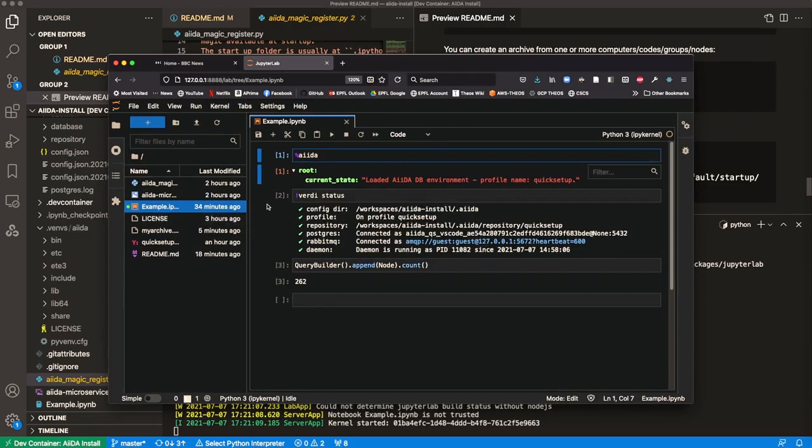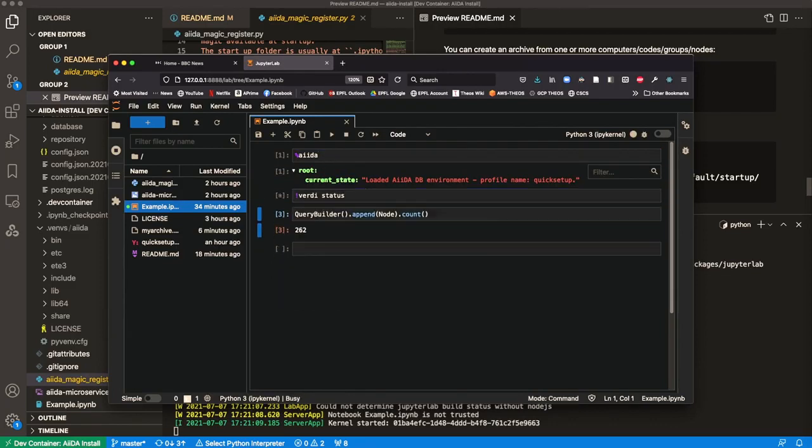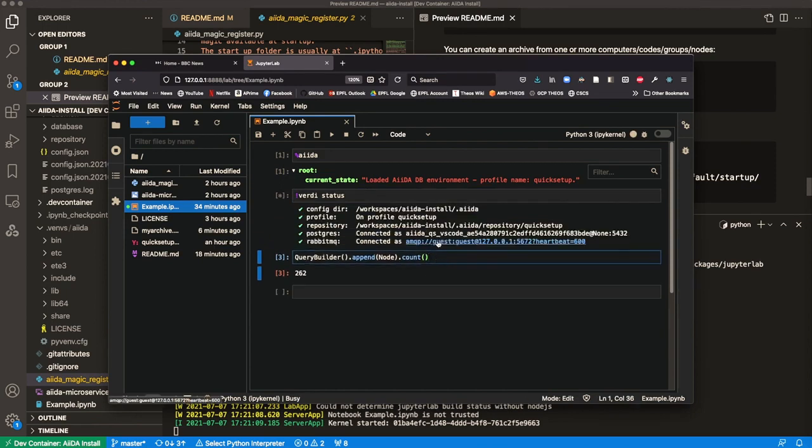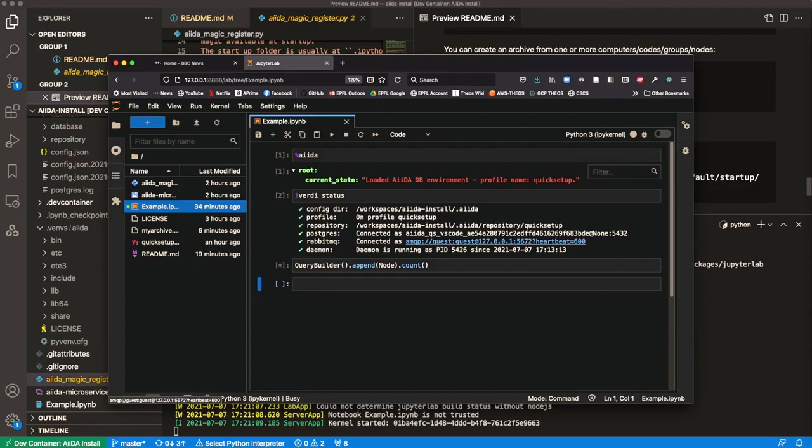you'll see that if we connect to our example.ipynb notebook, we can run our AiiDA magic, and that will start up our database. We have the status that we can run, and we can start using the API. So we do our QueryBuilder and we get 262, and that's simply how you start Jupyter and JupyterLab and get working on there.